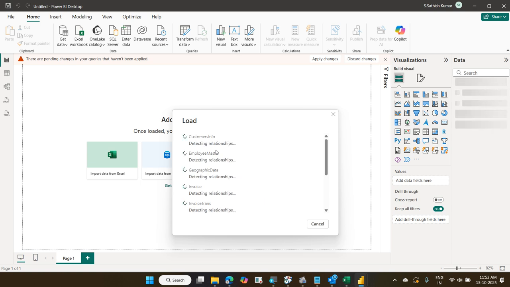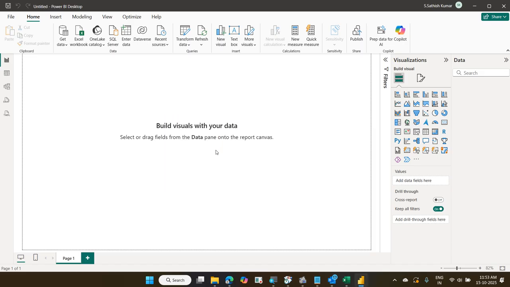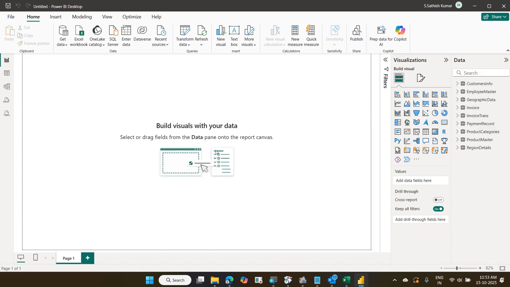If it is not connected, 99.99% it will connect it. Very rarely, if there is a spelling mistake or typo error, then it will not connect. If it is not connecting, no worries, we will connect it. First, let us check whether Power BI has connected all the 9 or 10 tables.